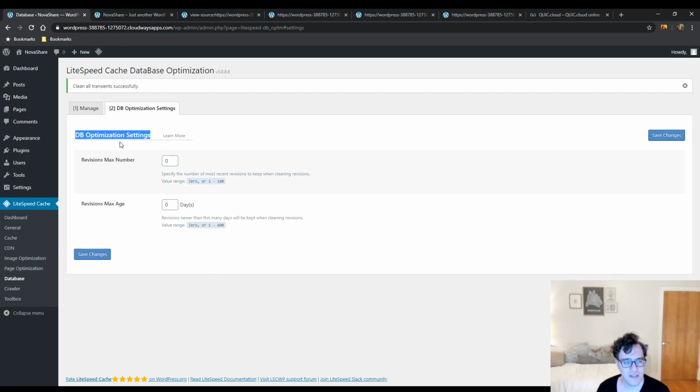And then under the database optimization settings, you could choose to include a number of revisions. So you can choose the max number of revisions that are allowed to be kept. It's set to 0. It's totally fine. And then the revisions max age allows you to specify, let's say you've been working on your website and you want to keep the last 30 days of revisions, but you want to clean out all those older ones. You can do so right here. You would just set it to 30.